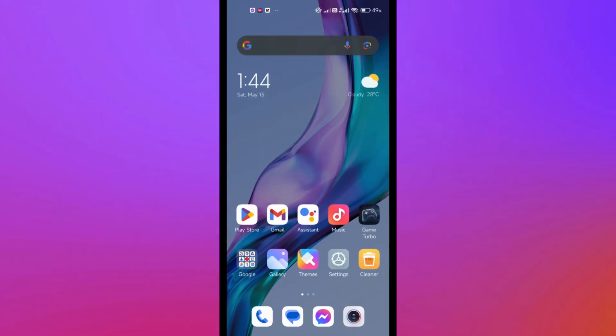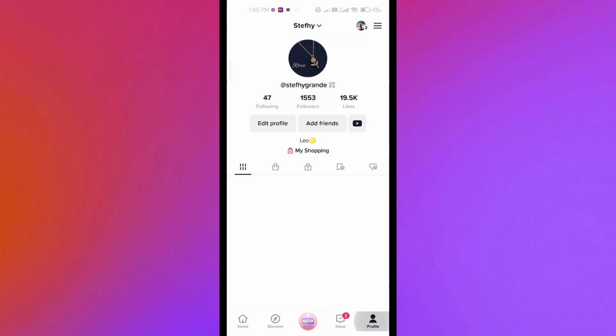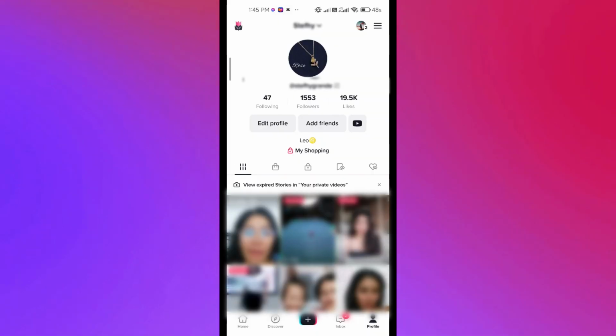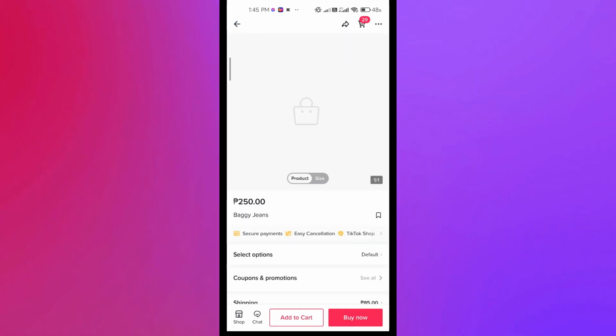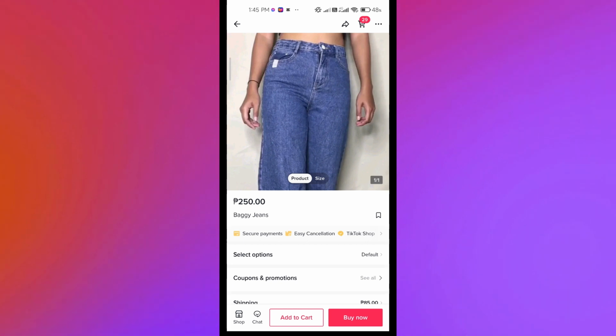You can also view your TikTok Shop using your TikTok app and just click your profile and click the TikTok Shop icon. And there it is. It's already available on your TikTok Shop. And that's how easy you can sell products on TikTok.